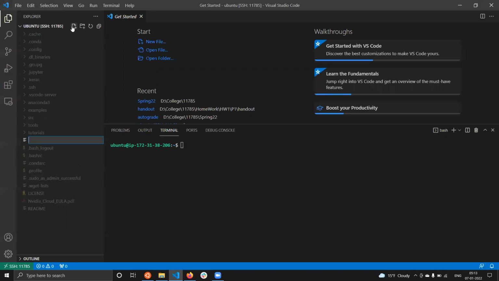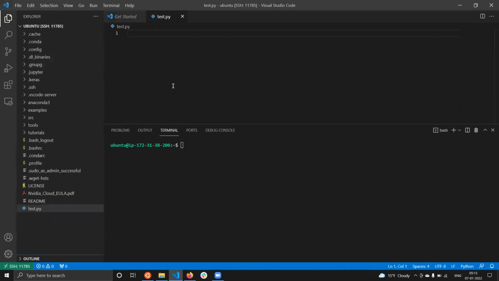create a new file here, let's say we create test.py, you are actually creating a file on the remote server. So as you can see, test.py was created along with the files that are already present on the instance. And this terminal is again connected to the remote server. So whatever you run on this terminal is actually running on the remote instance that we have.